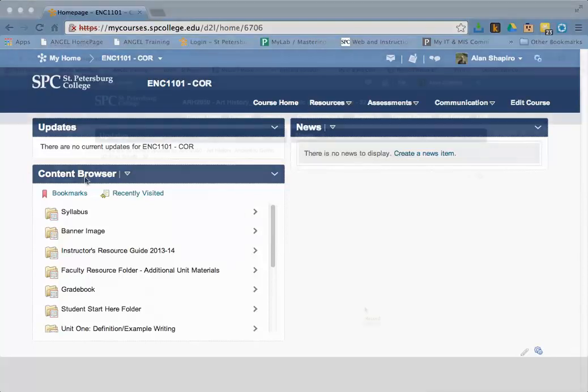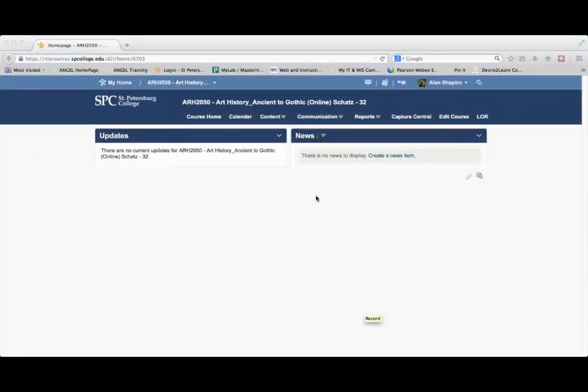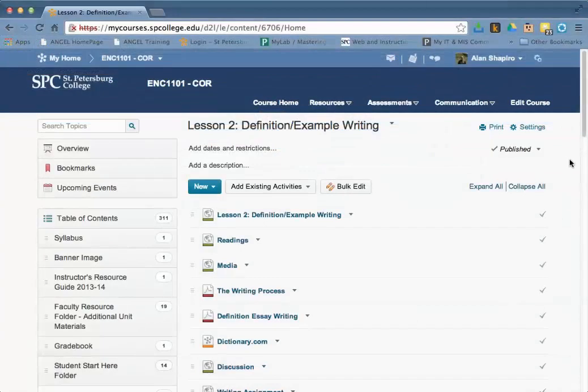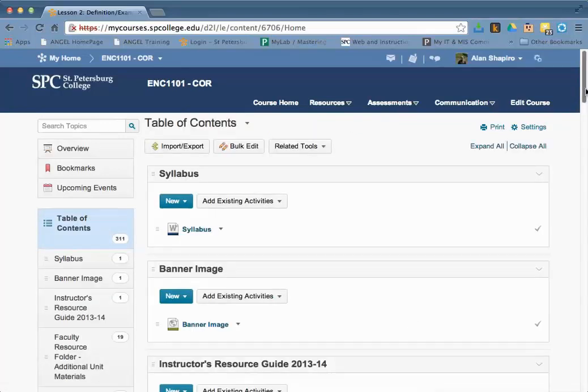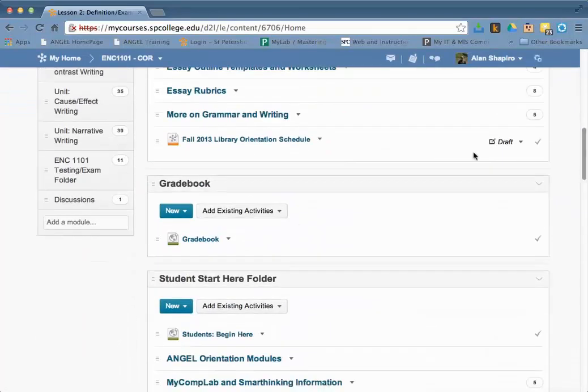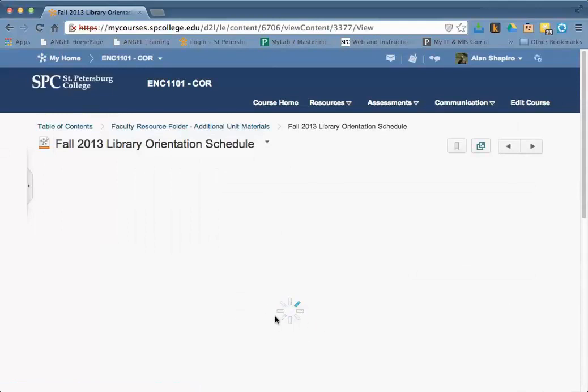So let me show you what I mean. To get to the content, you would click on the Content dropdown, click Content, and I'm going to try to find a link here. Let me go up to the table of contents. This icon happens to be a link, in other words, a link to an external web page. If I click on this, you're going to see that it just spins, and that's because of this shield up here.